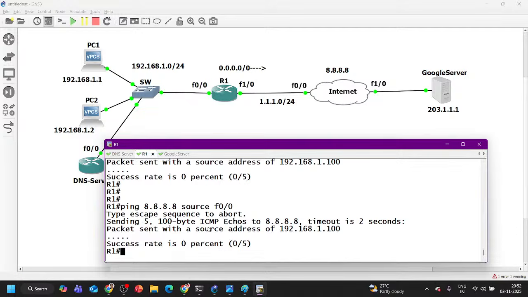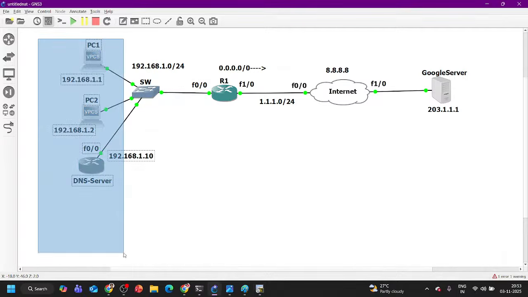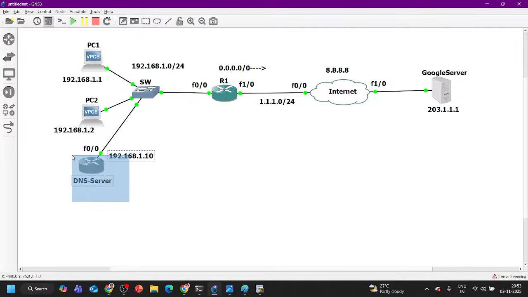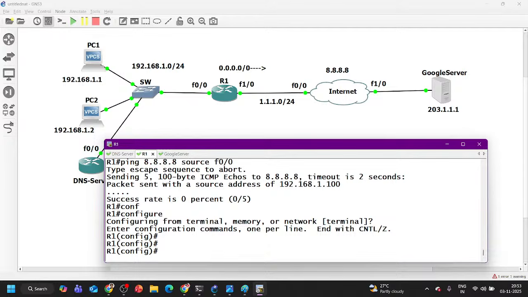Got it? Now here translation is required. Right now I am talking about one-to-one translation, a static translation. It means I don't want my LAN users to have internet access. I want one-to-one mapping, meaning anyone from the internet can access my server, this server. So you are not going to use any ACL, you are not going to configure dynamic NAT or PAT. Simply you need to configure one-to-one mapping.